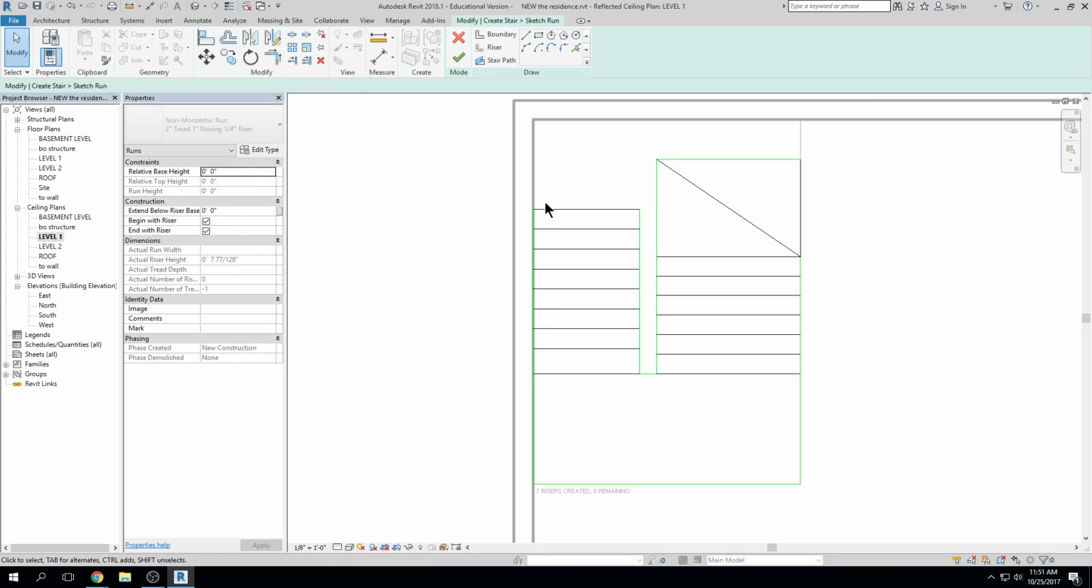Okay, so I have my boundary, the boundary of my outer boundary. I have my inner boundary, and it even goes over there. I have my risers defining where we start and where we stop, and my landing, okay? There are two things I need to worry about before I finish this stair.